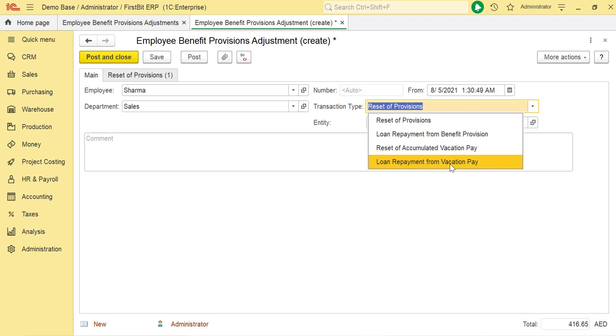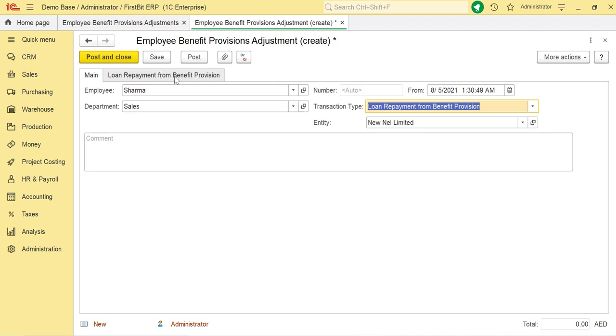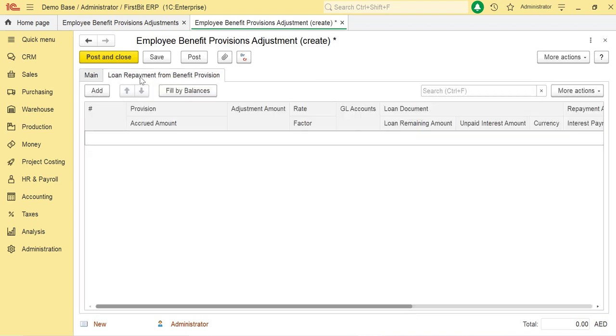Selecting the transaction type makes a corresponding tab with the same name appear. For example, if loan repayment is selected in the transaction type, a tab of loan repayment from benefit provision will appear. In the comment text box, enter any information that is relevant to the adjustment. Once the main tab is filled, move to the second tab.